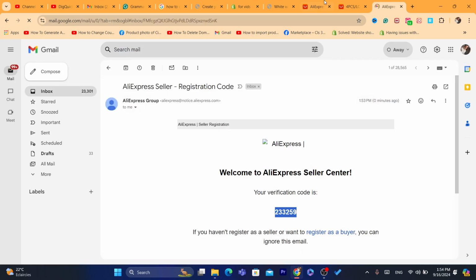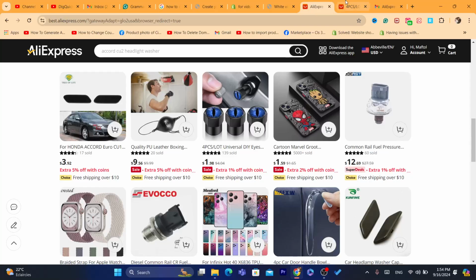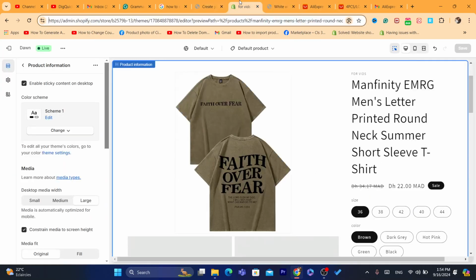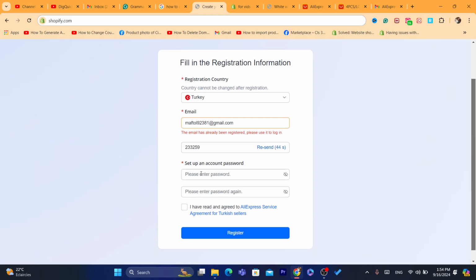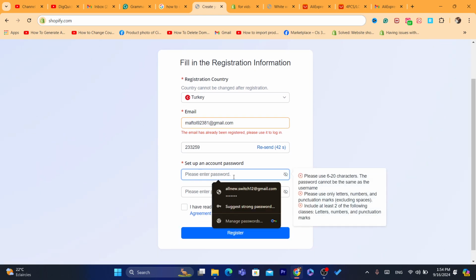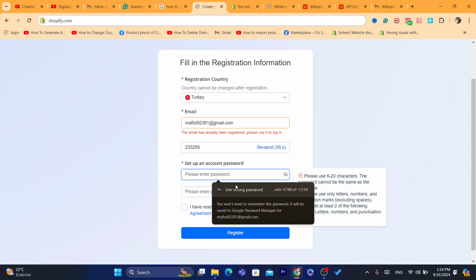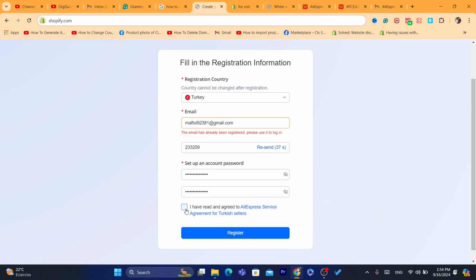This is the code. Now go back, enter the verification code, and then set your account password. I'm going to use this password. Click I have read and agree to the AliExpress service agreement. Then click on register.